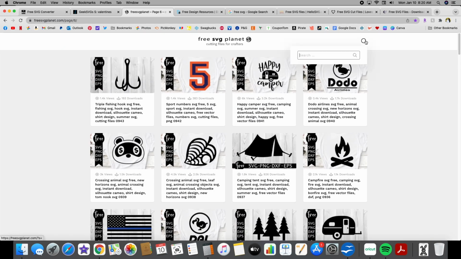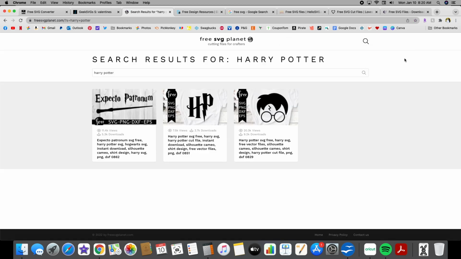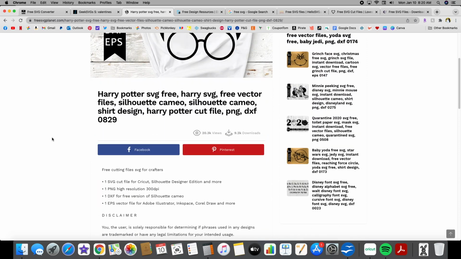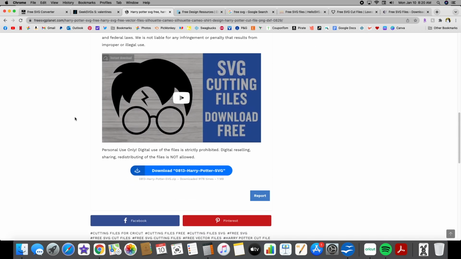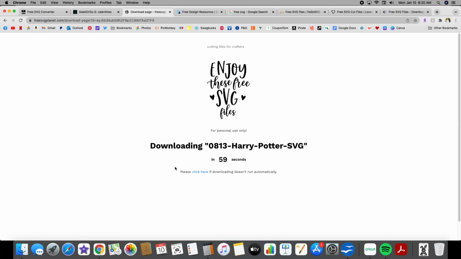If you're looking for a specific one, let's see if Harry Potter is on here. I know a lot of people like Harry Potter. There are some Harry Potter ones, like this one's a very famous picture. So you basically click on it, and we're going to find the download button. It says sometimes you can use this and sometimes you can't, but you're just going to download it. Pretty easy. It says it's downloading in 57 seconds.